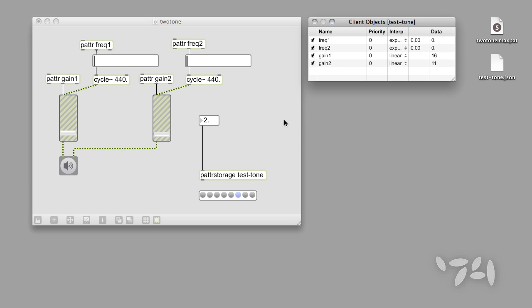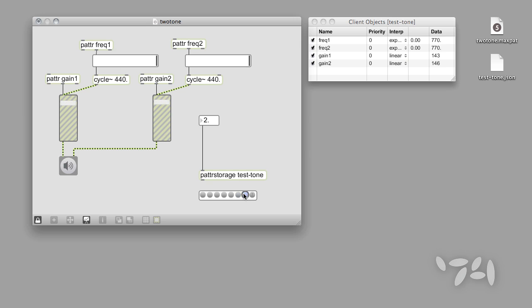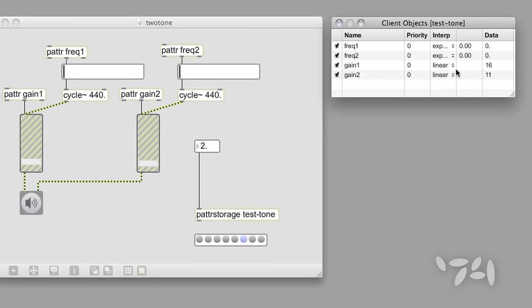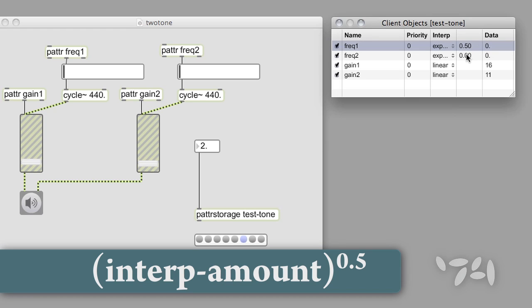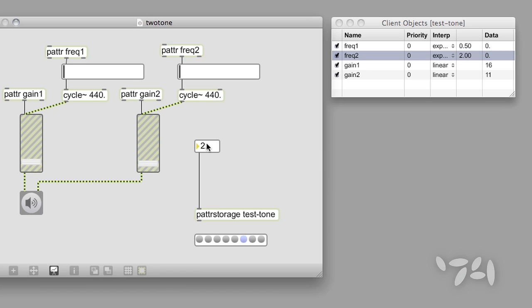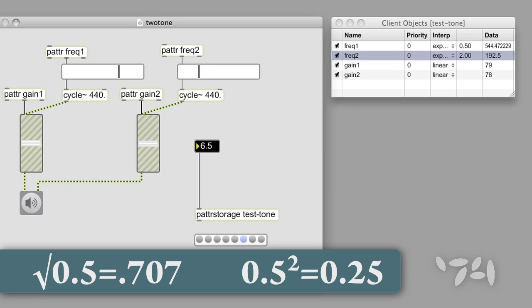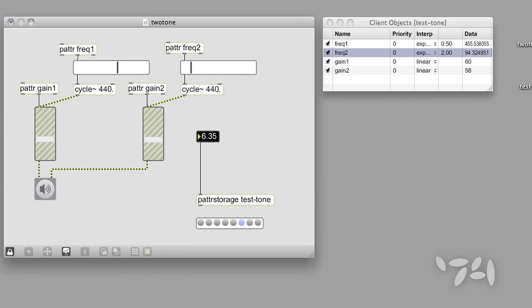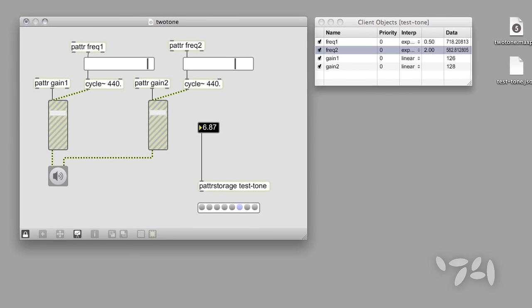Here's an example. In our patch, presets 6 and 7 have the same values for both of the frequency parameters. We'll set both the freq1 and freq2 parameters to use this exponential mapping, but we'll give them different power values, a value of less than 1 for freq1 and a value greater than 1 for freq2. Watch the difference in the way that the parameter values change when interpolating between presets 6 and 7. As you can see, different exponential values can be used to create faster or slower preset interpolation.